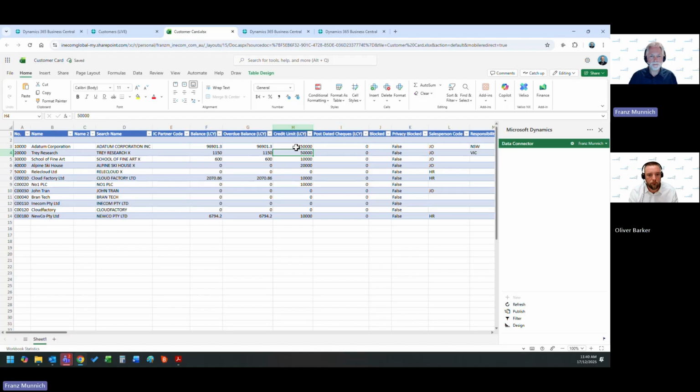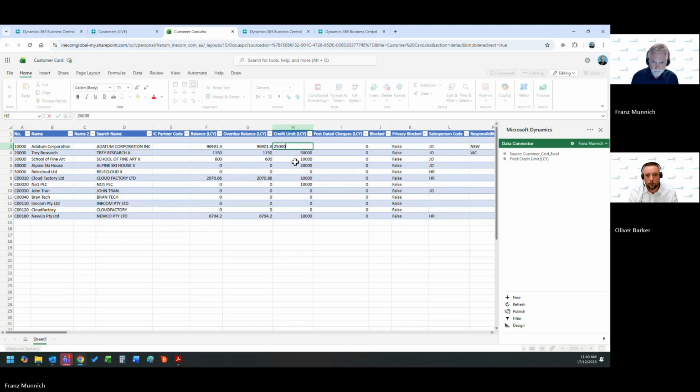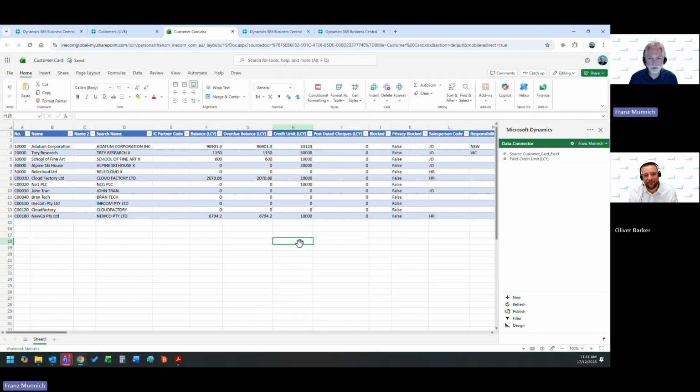See, I've got a credit limit. Now, overdue balance is transactional. I can't go and change that because it will not allow the updates, because there's transactions behind it. But for instance, over here I've got 250,000 for Adatum Corporation. It's supposed to be 25,000. Actually, I'll make it 30 so we can see the change clearly. 33,123. $33,123 will be the new credit limit. Credit limits I can adjust here. Company names. What I'm going to do is I am simply going to publish it back.